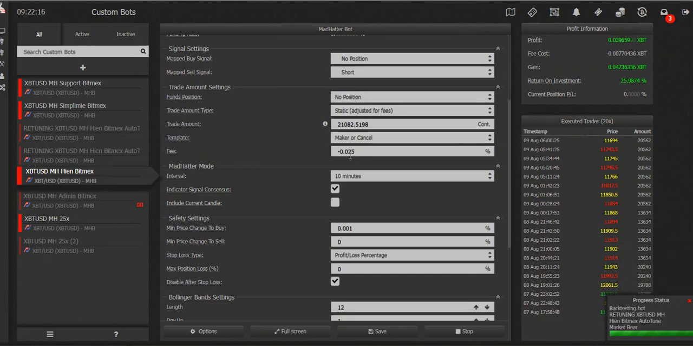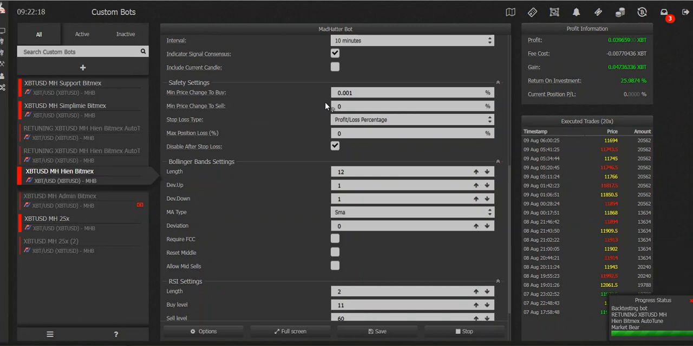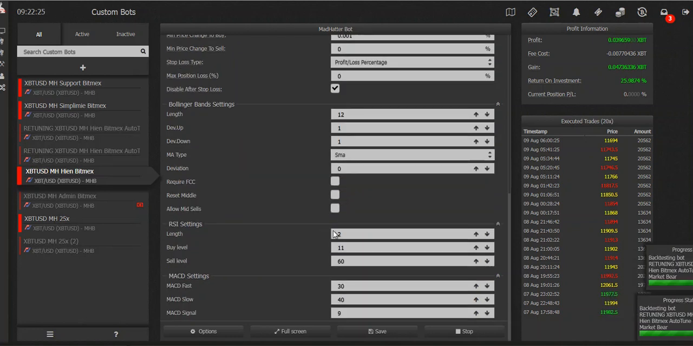Make or cancel. Make sure you copy everything as is. All the check boxes. This is important too for the safety. And there's the Bollinger Band settings, RSI, and MACD.